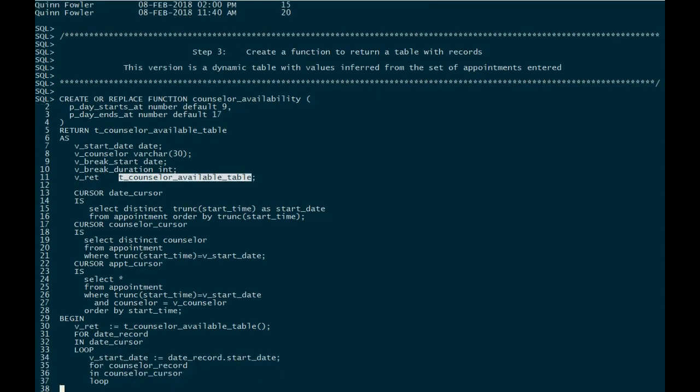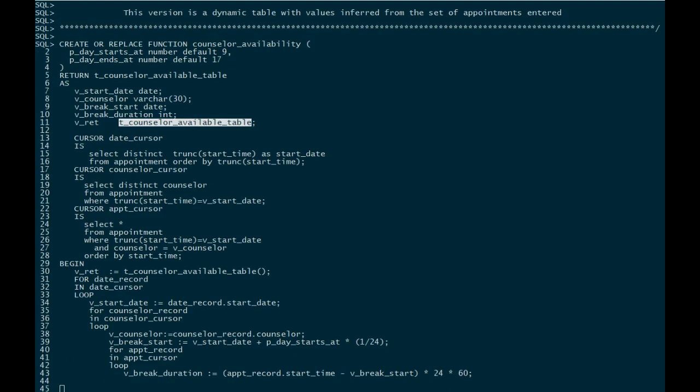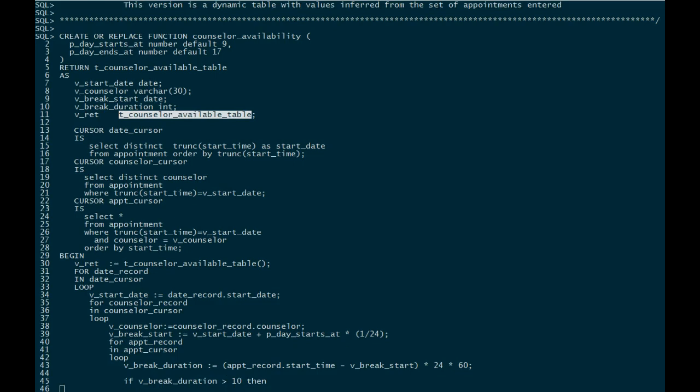And let's go ahead and bring in the statements that we need to be able to get going with our loops. So by this time, we're down into the third cursor, looping through the third cursor, and we've established what the break duration is. At this point, we just want to say, hey, if this break duration is more than 10 minutes, then that's a break that we really care about. If it's less than 10 minutes, we don't even want to see it in the schedule.